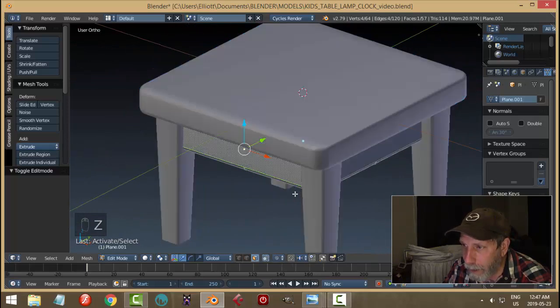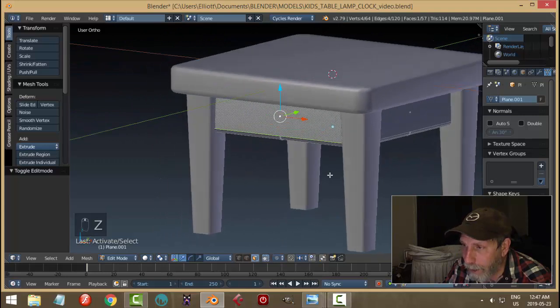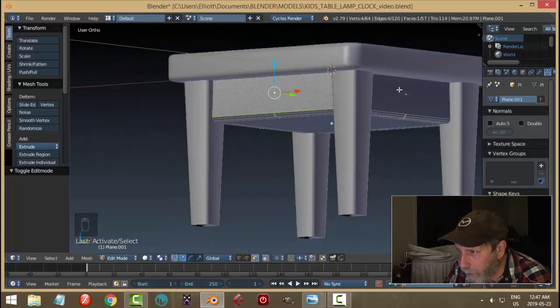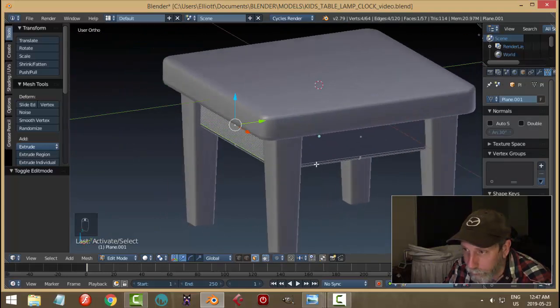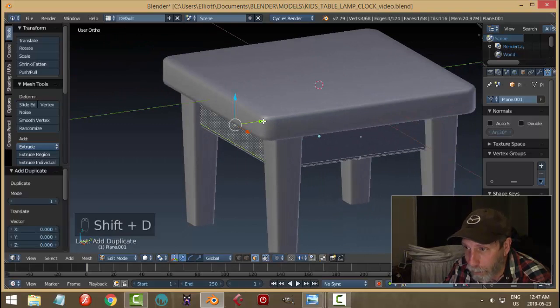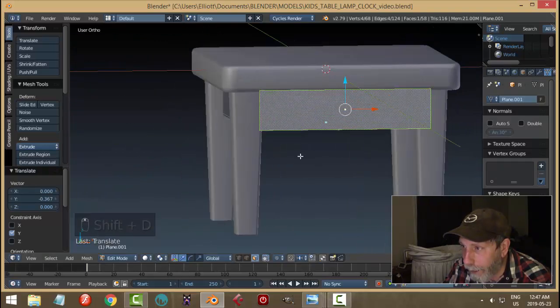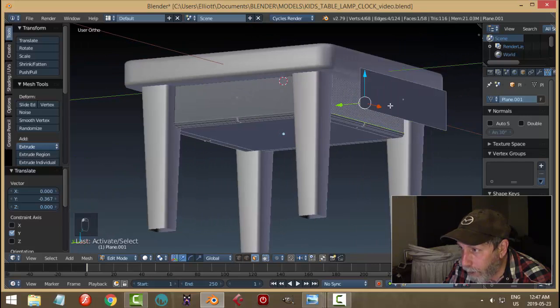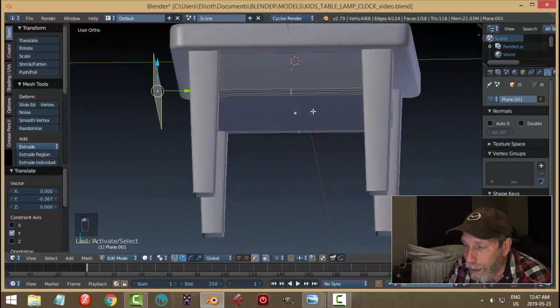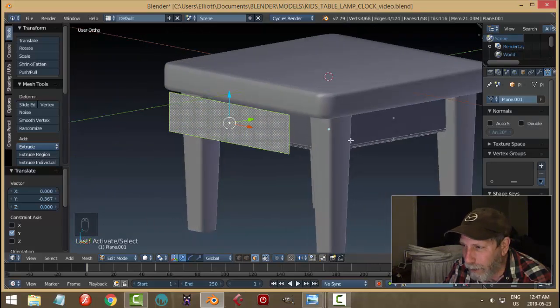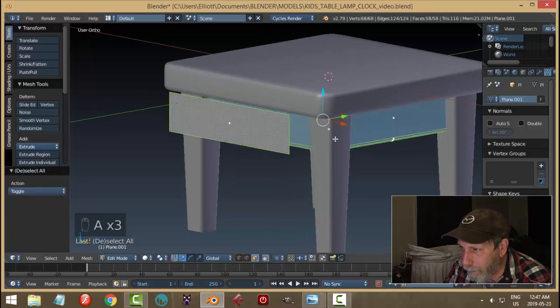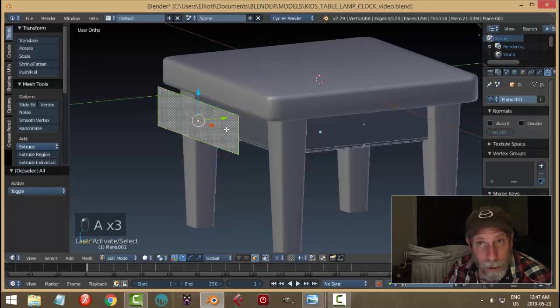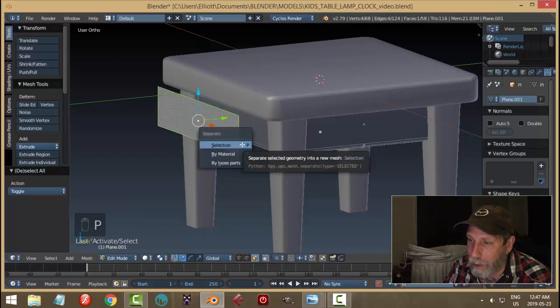So instead of bringing in a new plane or a new cube, I can select a piece of my existing model, Shift D to copy or duplicate it. Let's pull it out. Okay, I haven't lost the one here. I've just got this one. But I want to make this a separate object from this. Right now, if I select it all, it's a piece of this. I want to use this to make the drawer. So with it selected, I'm going to hit P and separate it by selection.